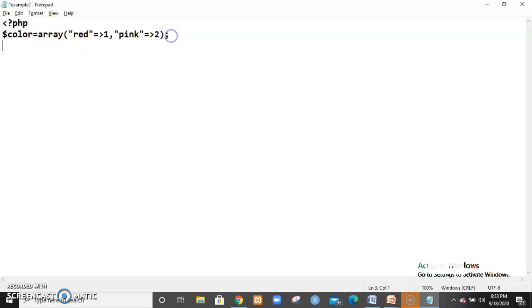Now what I'll do here, I'll use foreach for printing these values. What is the syntax of foreach? foreach, $color as a new variable. So $color => $number. Okay, if I want to print, I'll use echo $color => $number. Okay, I'm closing this program.